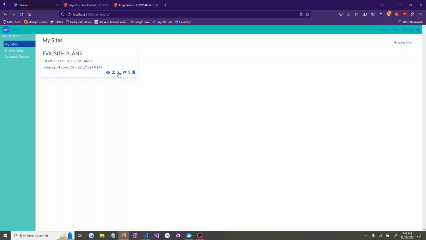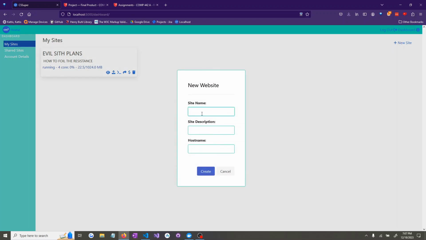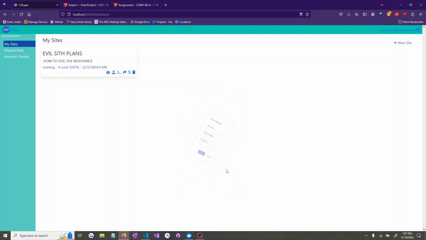Just to review, the user is not limited to just one site. We can, in fact, make more sites, but I'm not going to right now because we do not have any more domain names. But basically, a user can point any domain name that they own to a particular site, and our web app will intelligently route the request to that server.